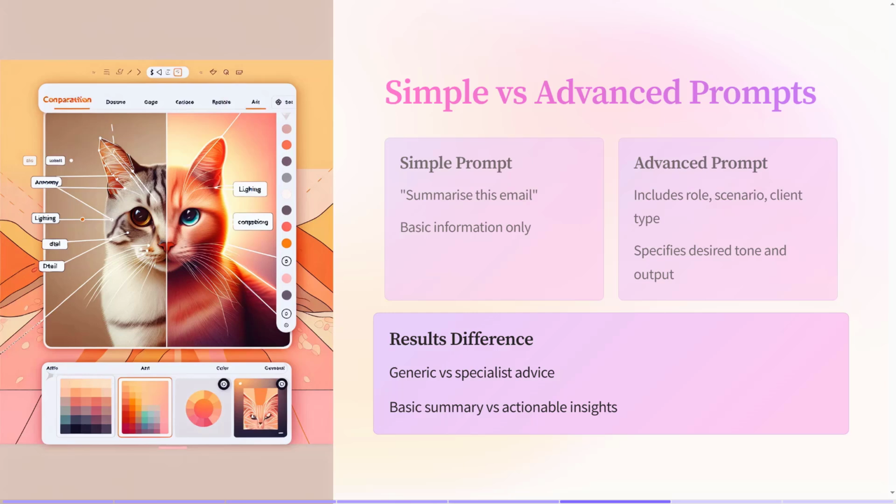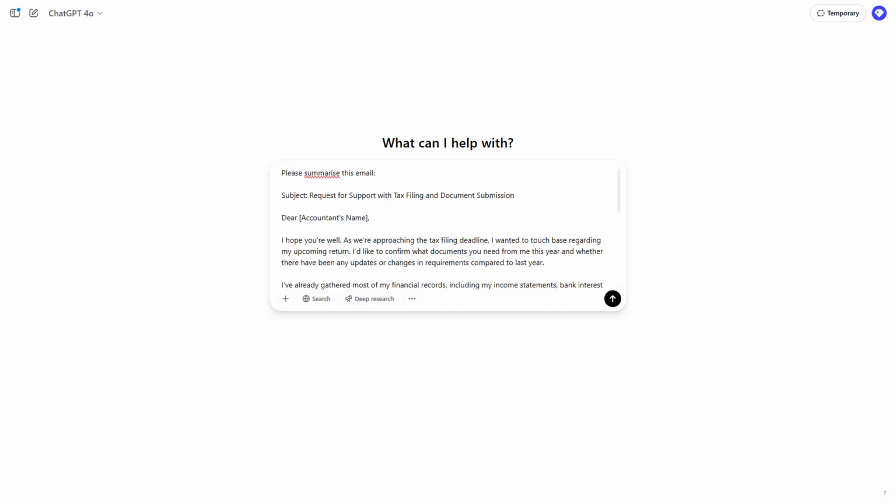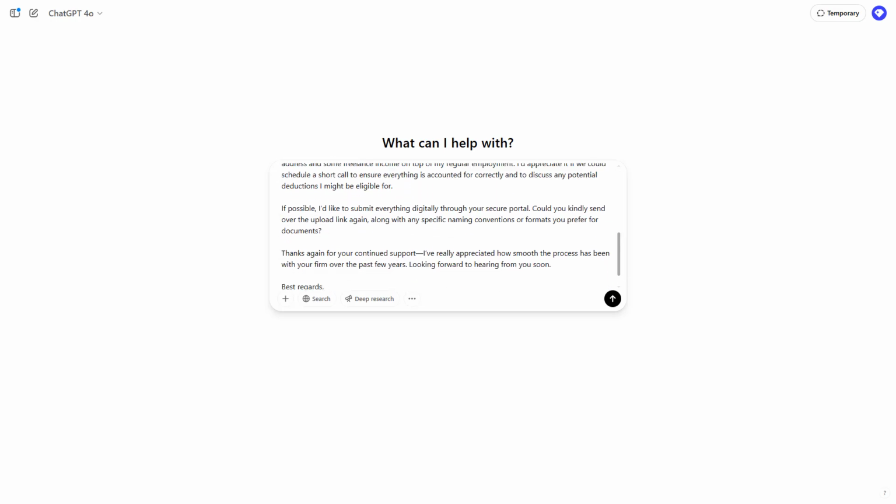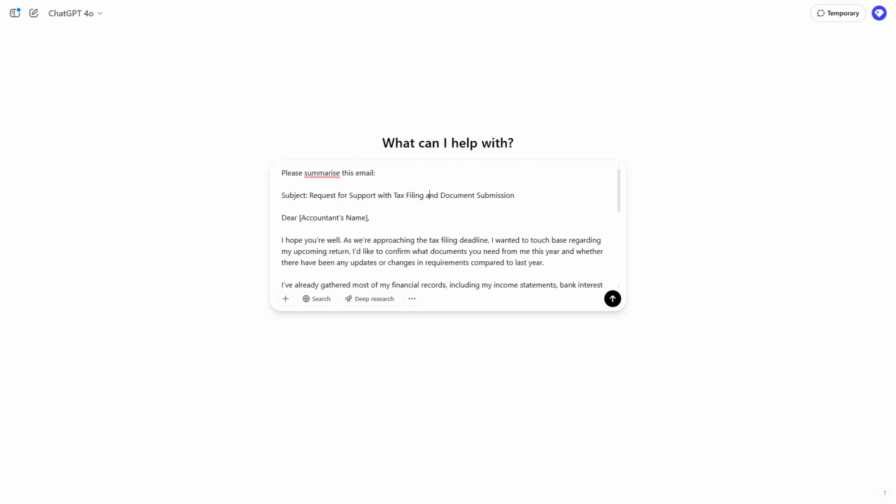I'm just going to switch to a large language model now, just to give you a bit of a demonstration of what this means or how this looks. So you can see I've just switched to GPT, and I've got a prompt here, same as the one that was in the presentation, to please summarize this email. And this is a request for support with tax filing and document submission from a client, just a randomly generated email.